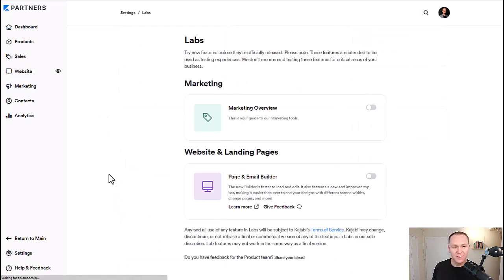Okay, labs is another cool little tab that we can look at. This is where you get to try new features before they've officially released.